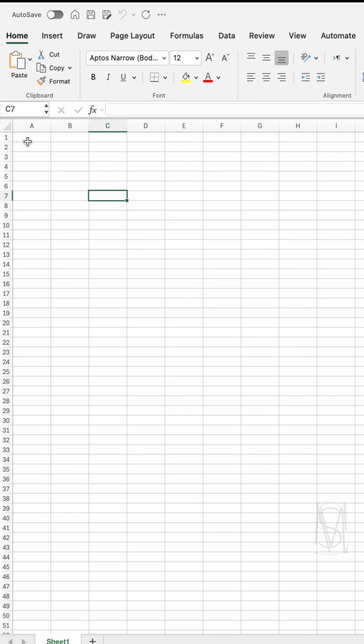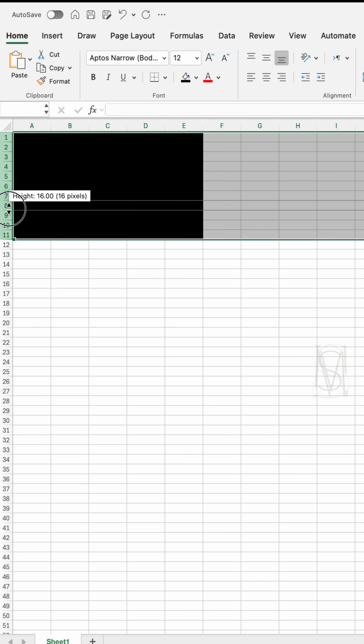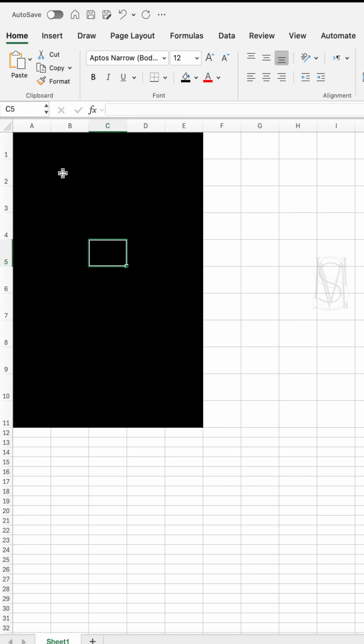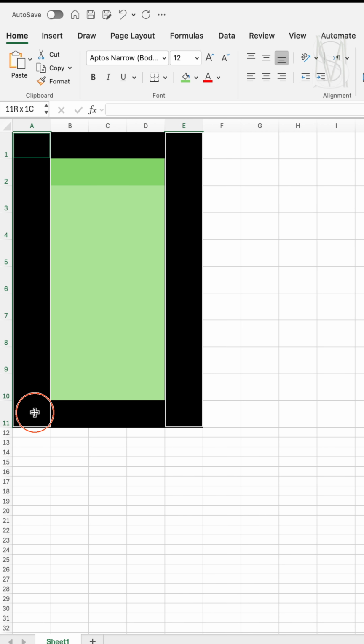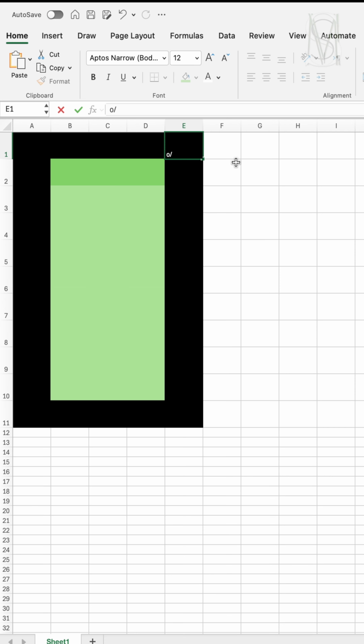Let me show you how. Fill the background with black. Increase the row height to create some space. Paint the center section green for the pitch. Make the top area a darker green for the goal zone. Change the font to dark gray and type O / a couple times to represent the fans in the stands.